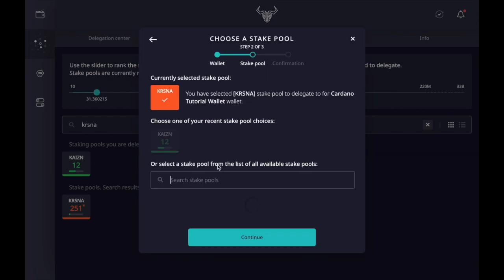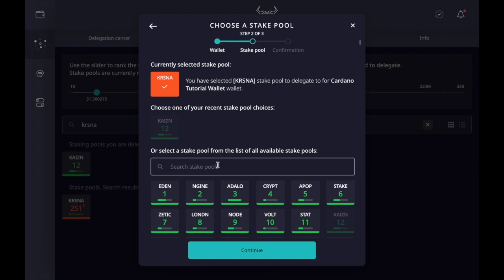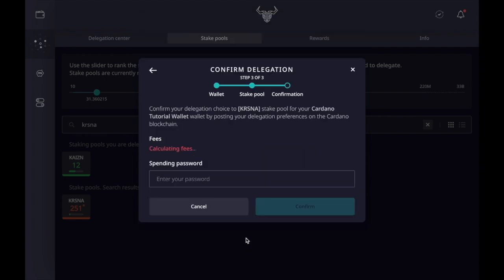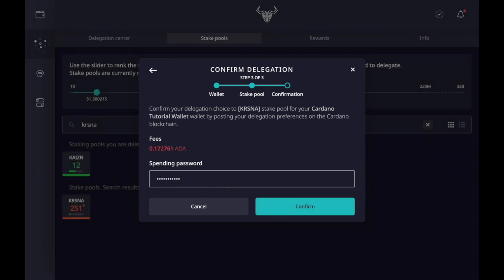Okay, now it's asking us to confirm the stake pool which we'd like to delegate to. So in this instance, we have already chosen KRSNA stake pool. It's saying if we wanted to select a different stake pool from an available list. In this instance, we're going to stick with our choice here for KRSNA stake pool. Let's click on Continue down at the bottom. And then next up, we're going to have to enter our spending password. So after you've entered in your spending password, we can click on Confirm.